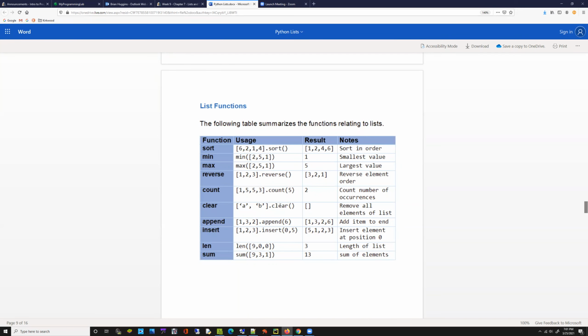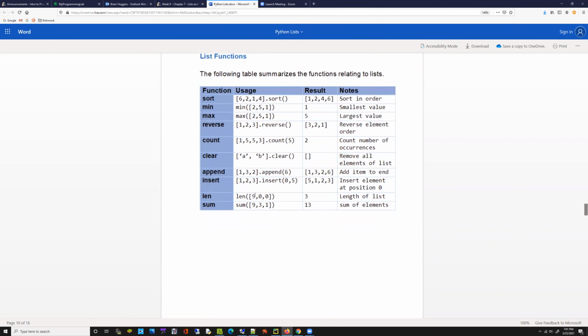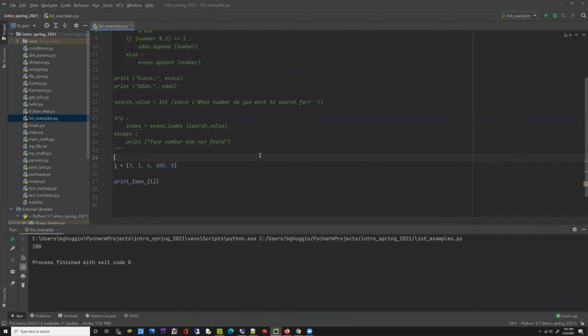Clear will remove everything from a list. It's probably not all that useful because you can always create an empty list, but it's there if you need it. We talked about append and insert. We talked about length. A useful one is sum. That's something that I think you might be able to take advantage of in the homework. So the sum of this list is what? It's 105, not 113, it looks like.